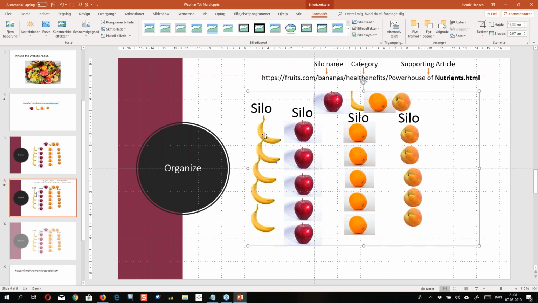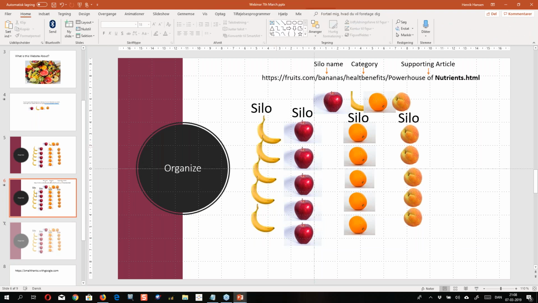And if you want to link between silos, what you normally will do, if there's an idea of linking from a banana health benefits powerhouse nutrition post to an apple silo, then you will normally link up to the landing page of that silo, so you don't bleed your silos, as we're calling it.